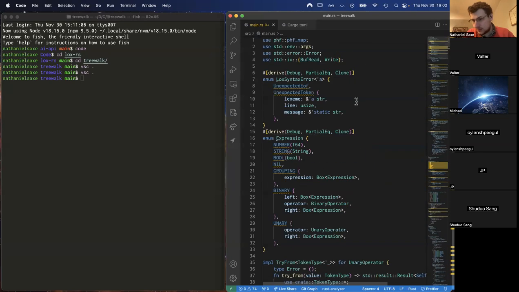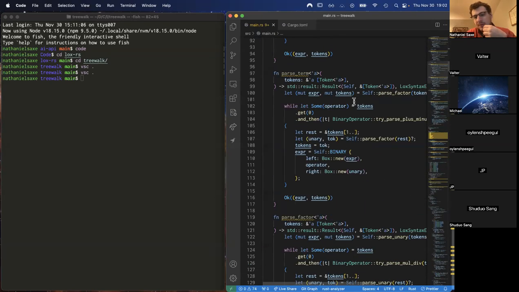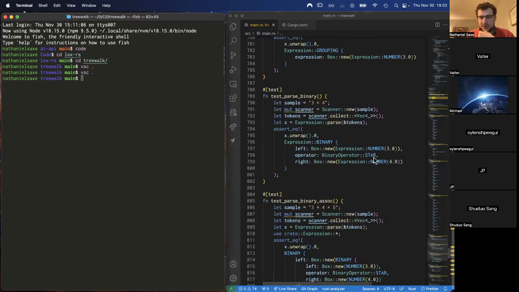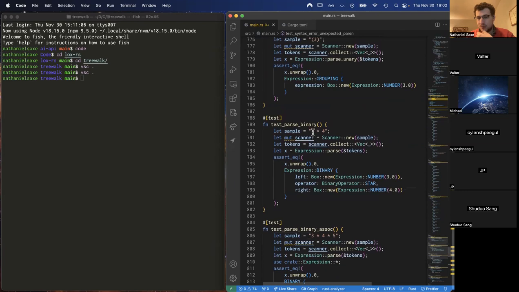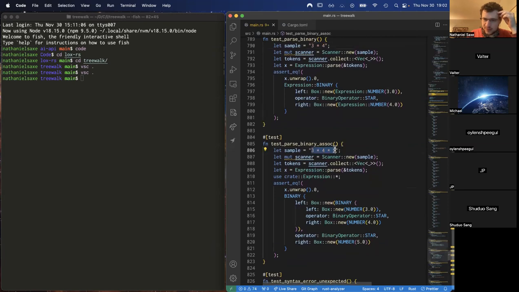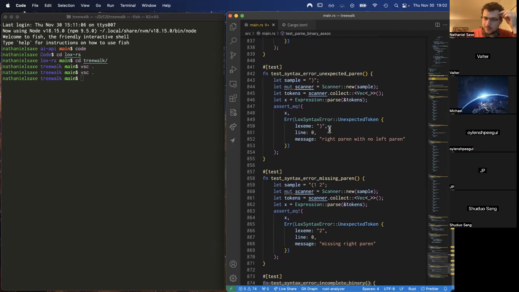Today we have finished a sort of parser for the small subset of expressions that the author talks about in chapter 6, the arithmetic expressions. And last time we added errors. So we have a few tests that will make sure it returns the right syntax error if you make a syntax error in your code.